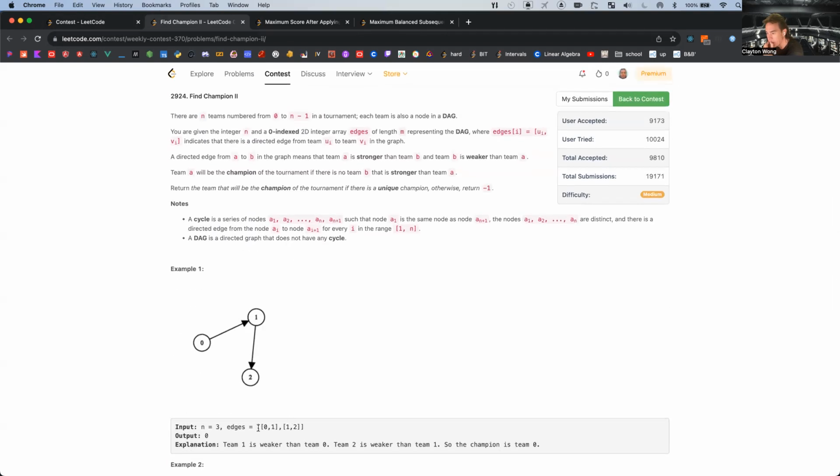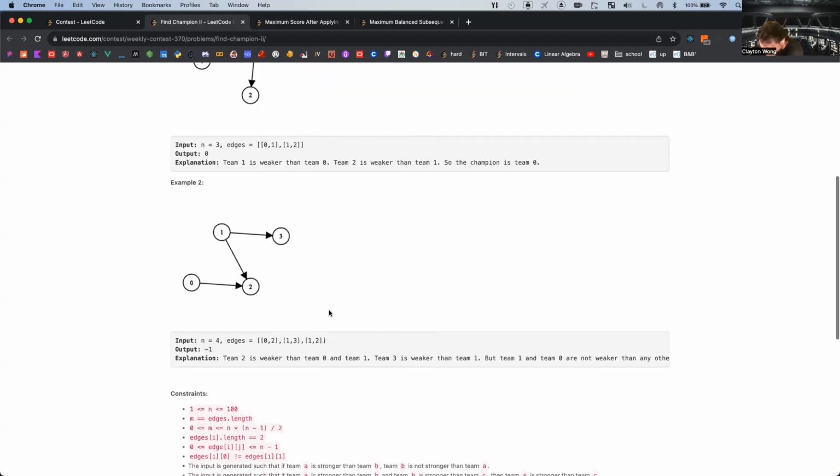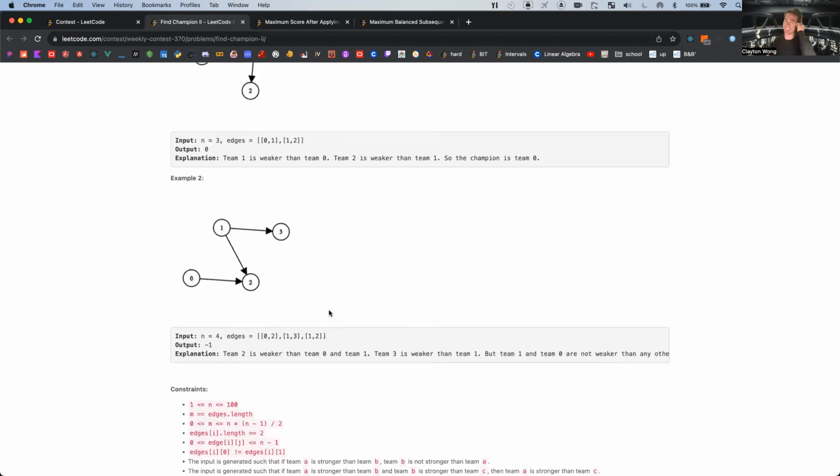Oh, they're giving the input actually as edges this time. Okay. Know how to derive the input.